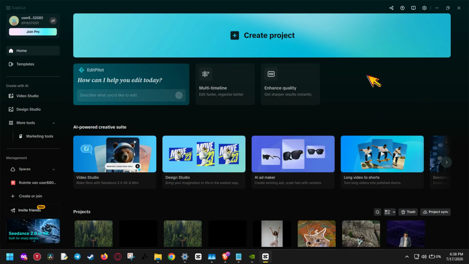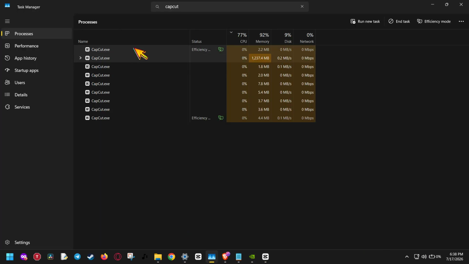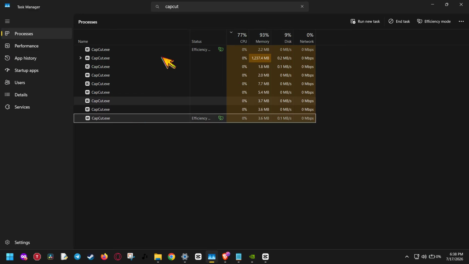Let's jump right in. First, you want to make sure CapCut is fully closed. Press Ctrl, Shift, and Escape on your keyboard to open Task Manager. If Task Manager opens in the compact view, click More Details so you can see everything running on your computer.